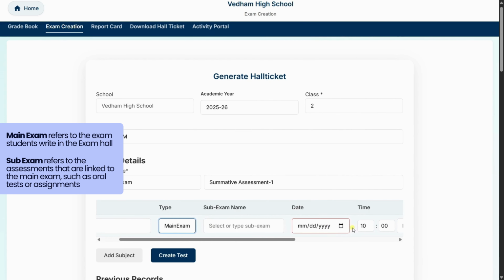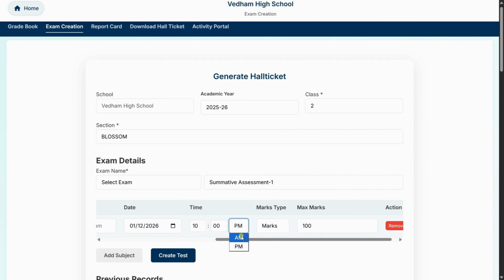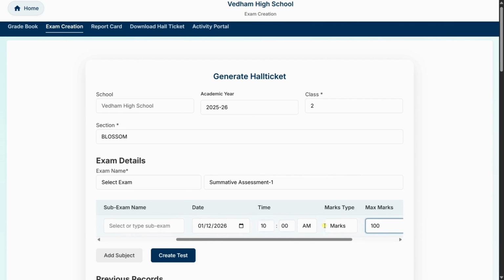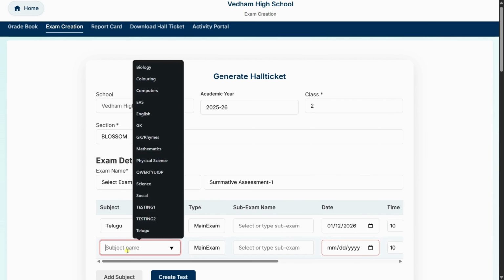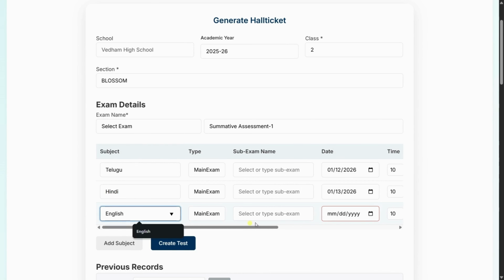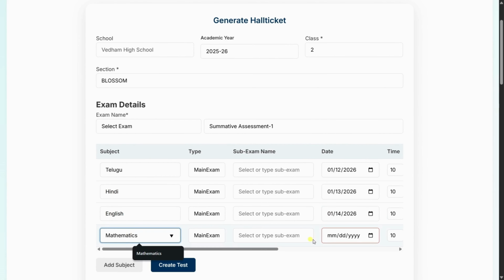Then select the exam date and start time. Then enter the maximum marks for each subject. If you want to remove any subject, simply click on the remove button next to that row. Click on add subject to add multiple subjects to the particular exam. Enter the required fields for all the subjects.